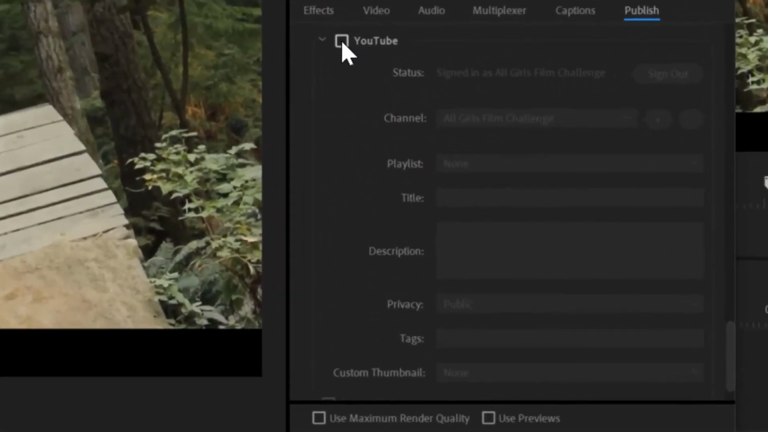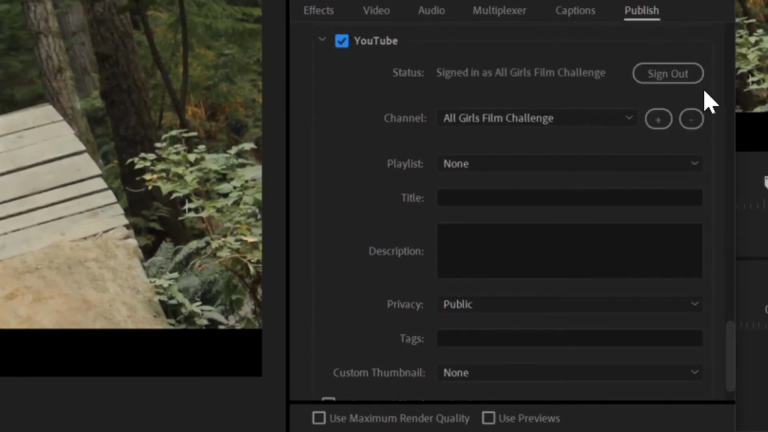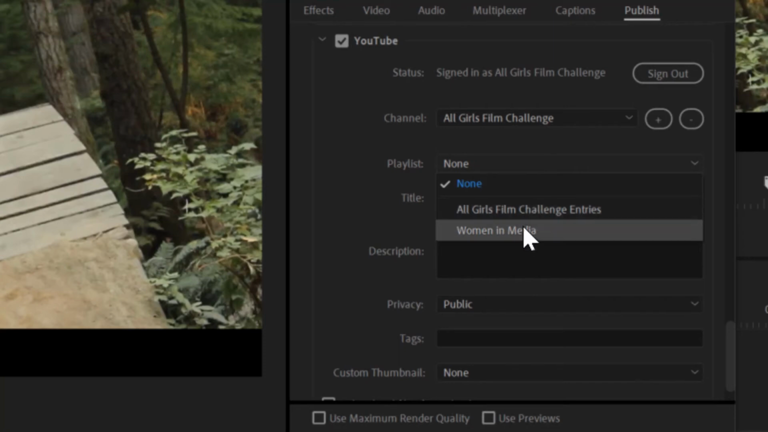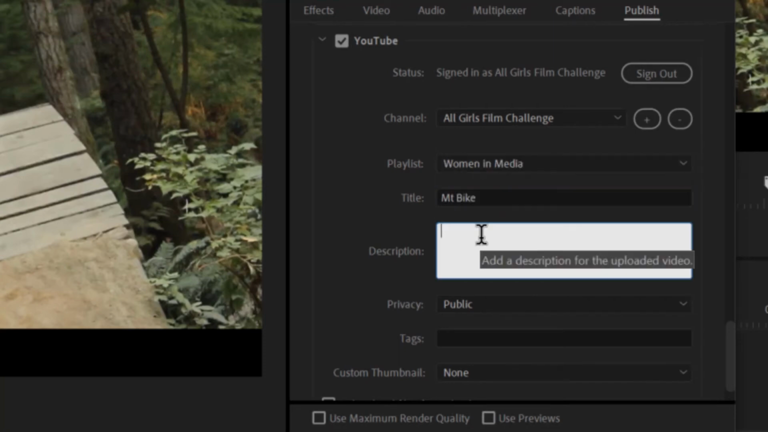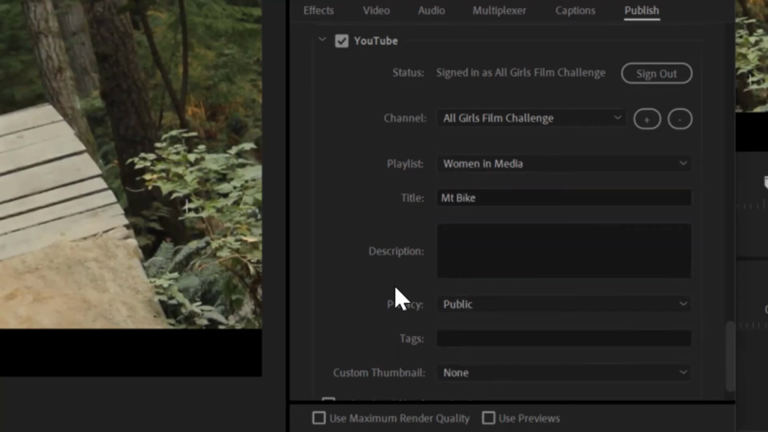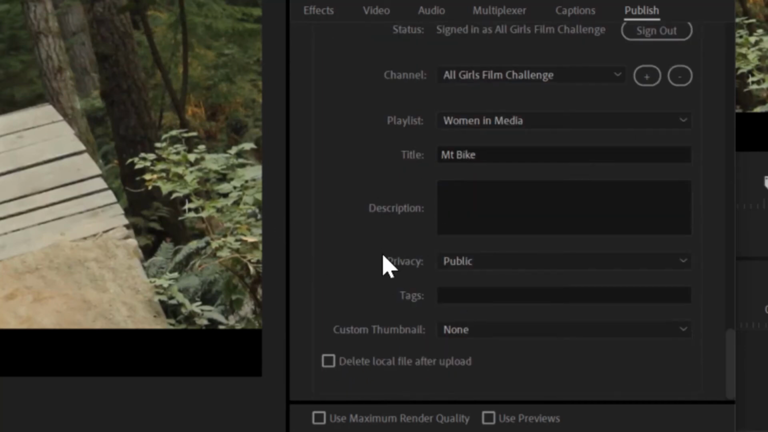Let's just say I want to send this to YouTube. I check this box, and then you need to sign in with your username and password for your account. I've done that already, so it's already remembered me. If you have multiple channels, you could choose that. I only have a single channel here. You can automatically add it to a playlist. Give it a title, include a description, change the privacy, all those basic things that you're familiar with.